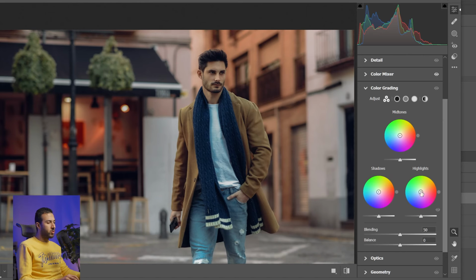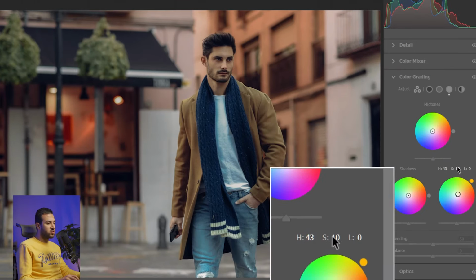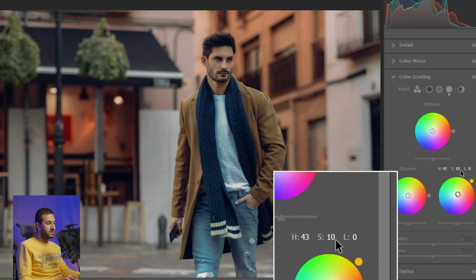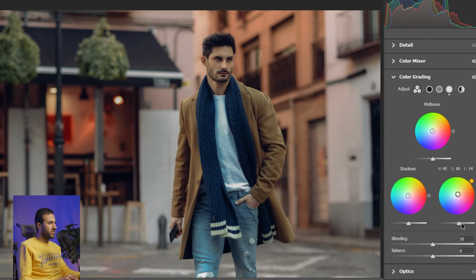So we will go with the highlights at first, and let's add some orangey color with a little bit high saturation. Try not to exaggerate this number, the saturation. Let's make it something like 10 or 11, something in this area, and then maybe make it bright. And the shadows, I will just add cyanish color like this, and I will reduce its saturation to something like 3 or something.